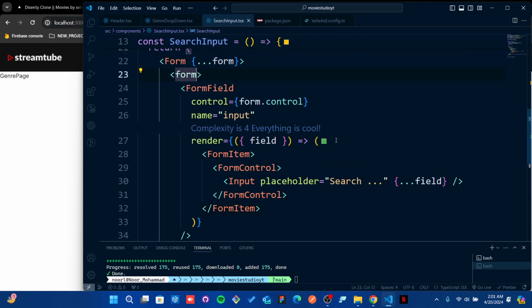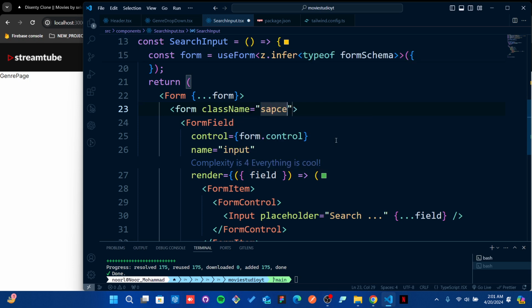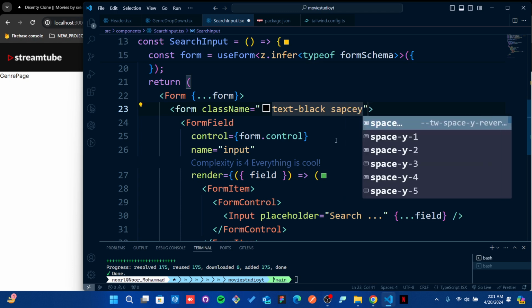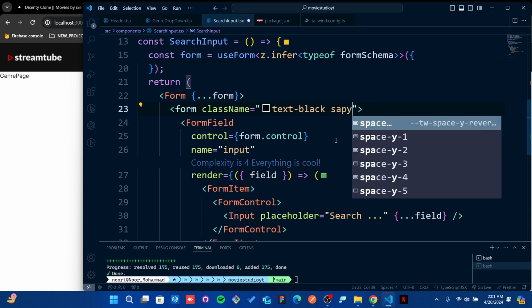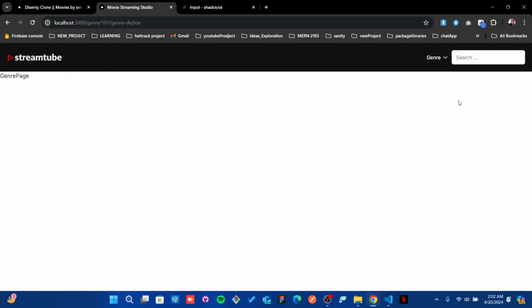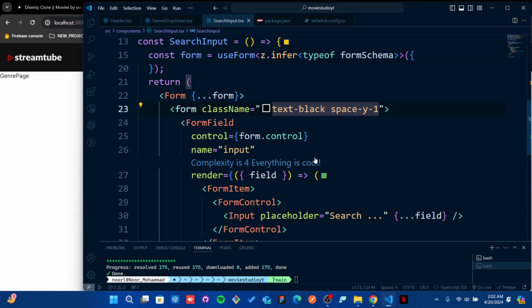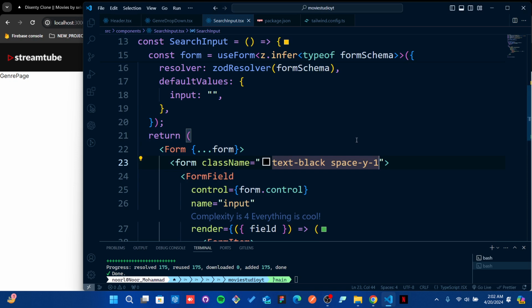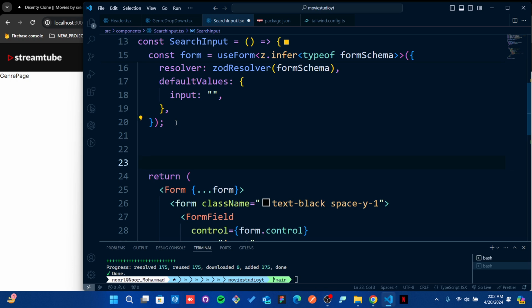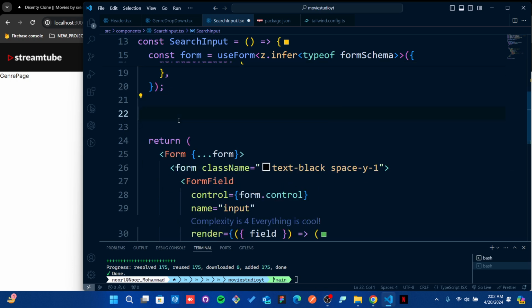And here in the search, let's put a class name. Okay, class name, so the space, I'm going to make that text black for right now, and space y should be 1. Okay, you see, now actually we can see our text. Now what is going to happen is we're going to write a function, the onSubmit function. And what that function is going to do is pass us through to get another page. So we're going to make that const onSubmit function.